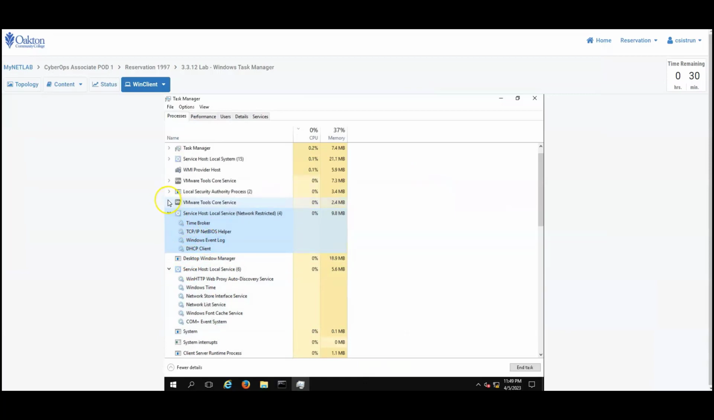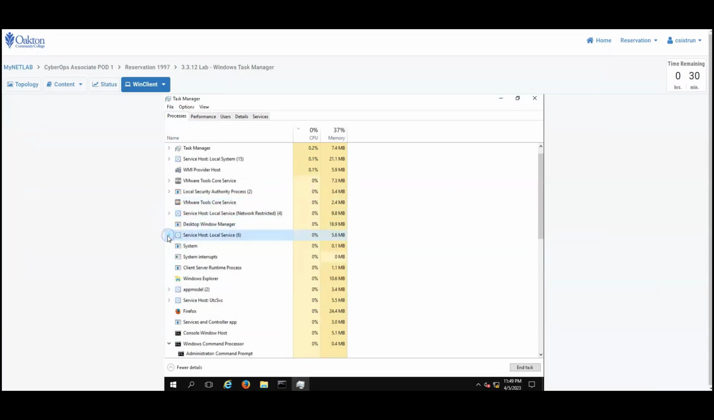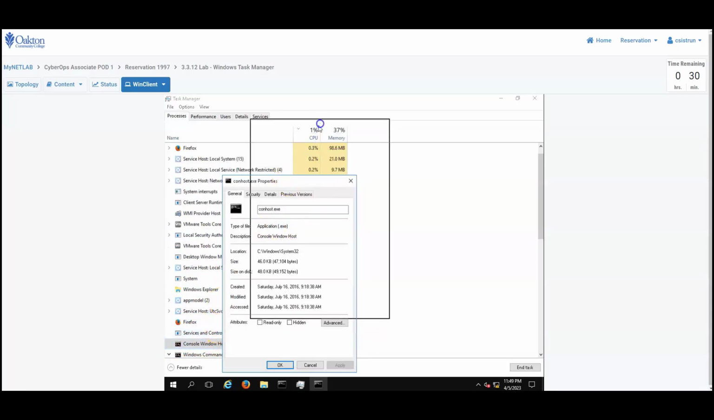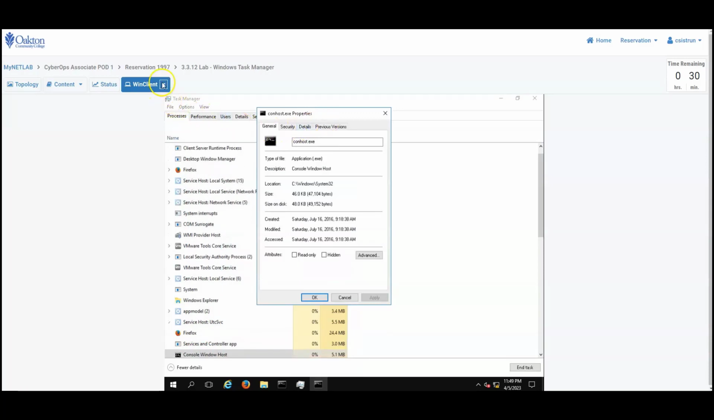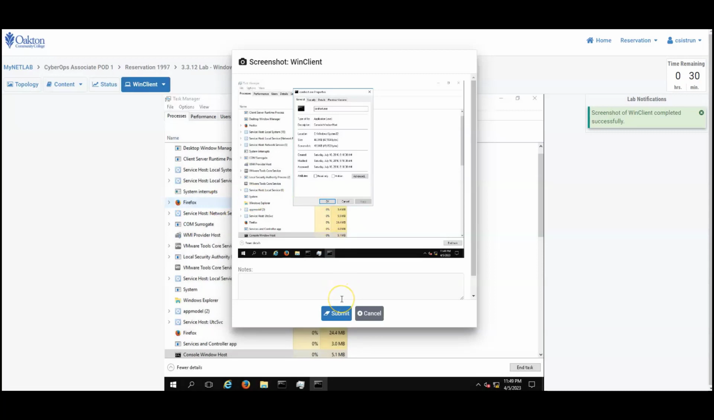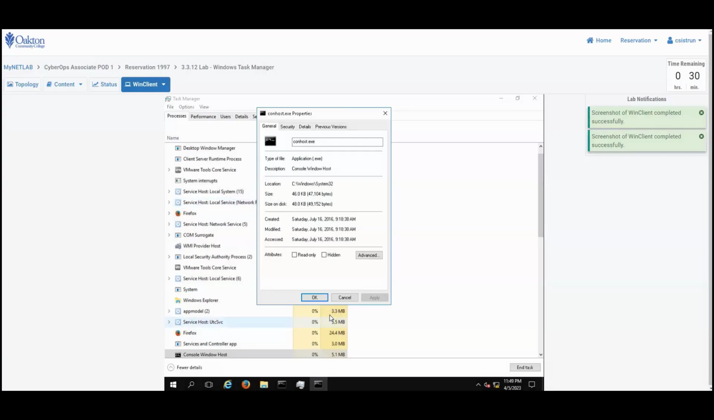Okay, so I'm going to bring these back up. I don't need them expanded anymore. And I'm going to look for the console, the console, the console. Everything is in alphabetical order. I'm going to right click on it and it says go to properties. And there, go to properties of that box. What I'm going to do first is take a screenshot so my professor can see that I did that, and I'm going to submit it. Okay, so I did that.